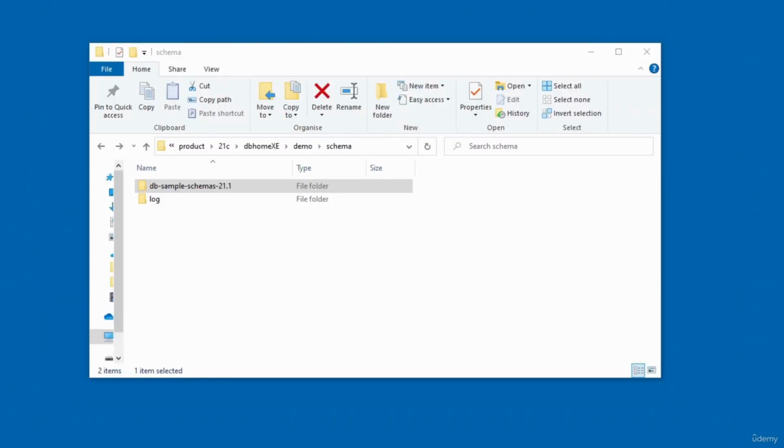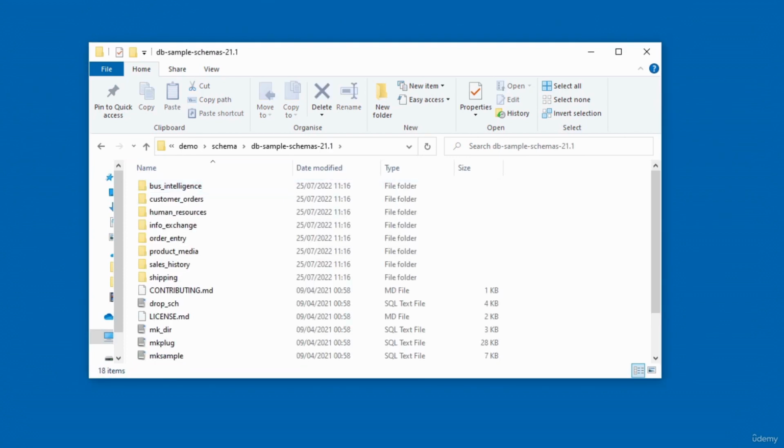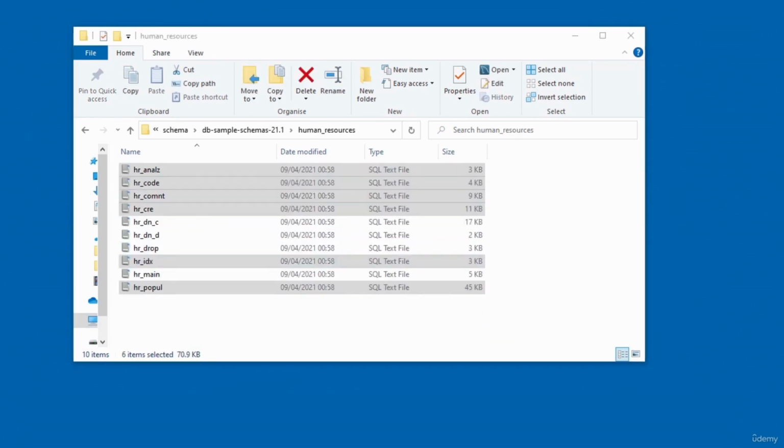This is the location where the sample database schemas are stored in Oracle. So I'm going to open up the folder and I'm going to open up the human_resources folder, which is the HR. There are 10 script files located in the human resources folder. I'm going to execute all the scripts I have highlighted.